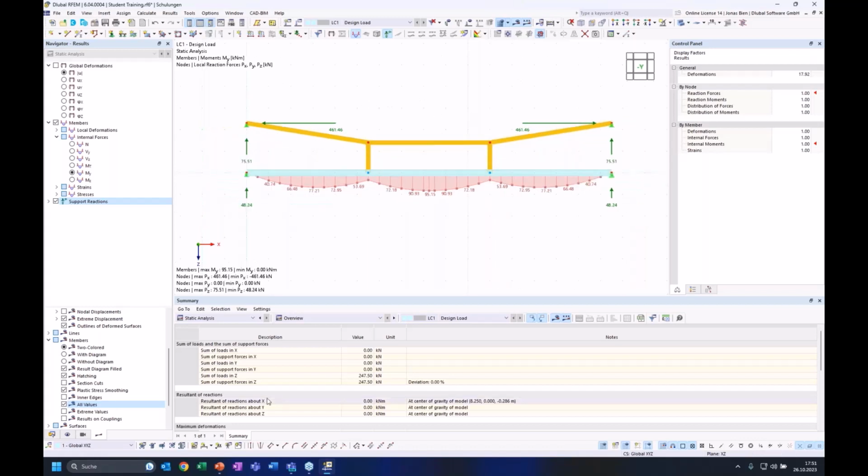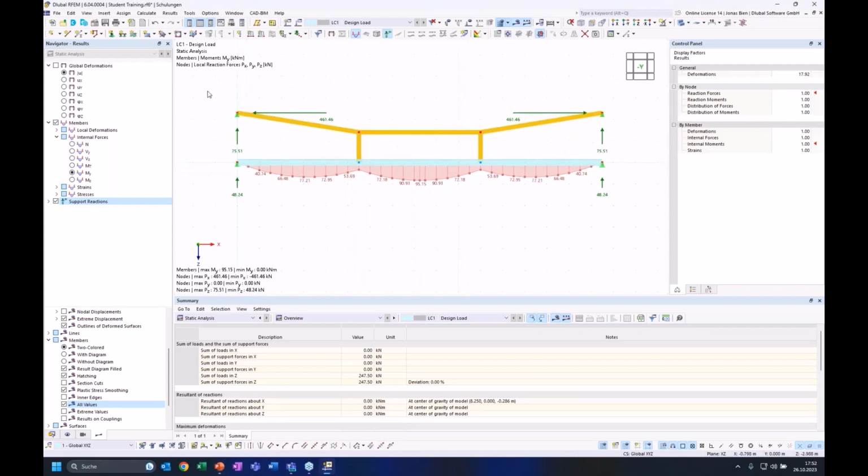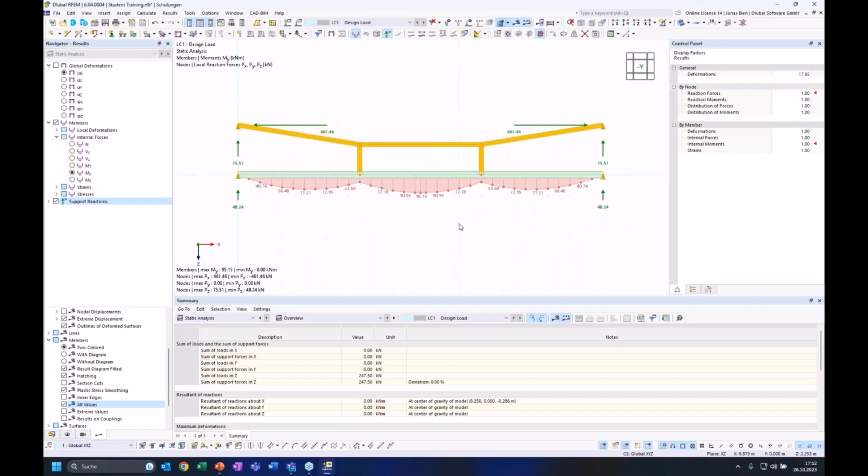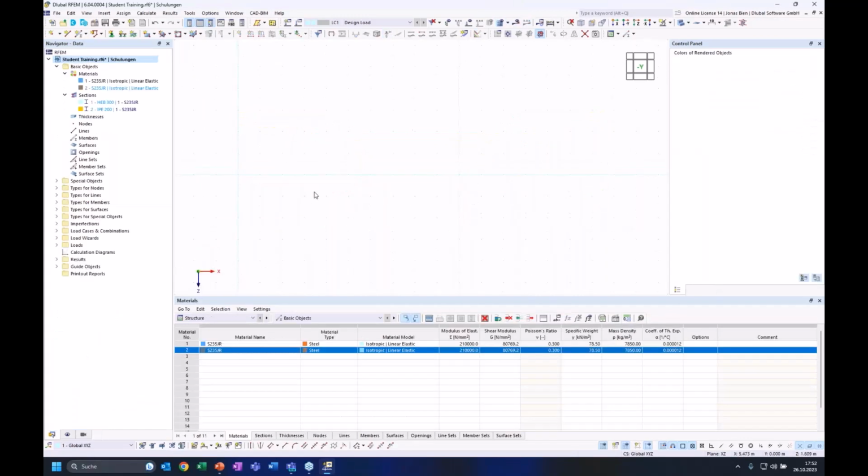All right, so that would be it for this exercise. Let's move on and get to a new topic. Now I want to speak with you about truss members. So I delete everything that I modeled here and show you the next task.